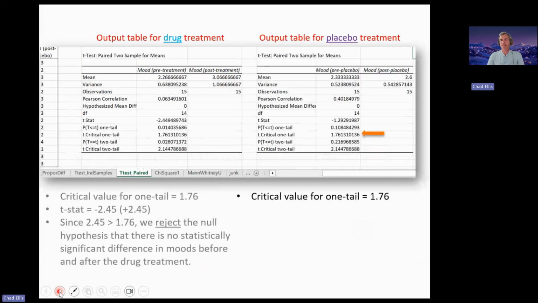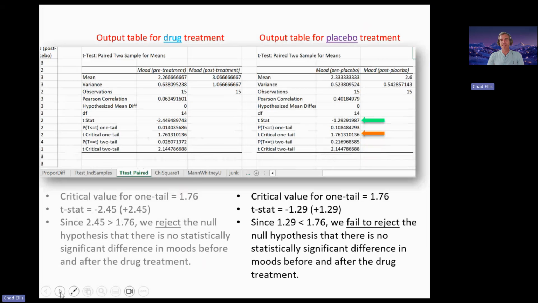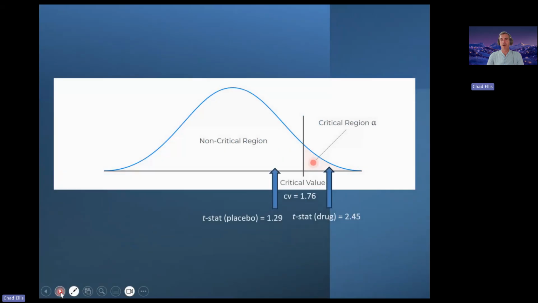The same kind of idea here. The critical value is going to be the same, 1.76, for the placebo group. Our t-stat is 1.29, so a much lower t-stat for the placebo group. And since the t-stat is less extreme than the critical value, we're going to fail to reject the null hypothesis. So in this case, the placebo t-value lands within the non-rejection zone, while the drug treatment t-value landed within the rejection zone.